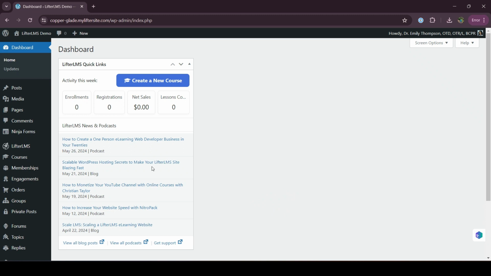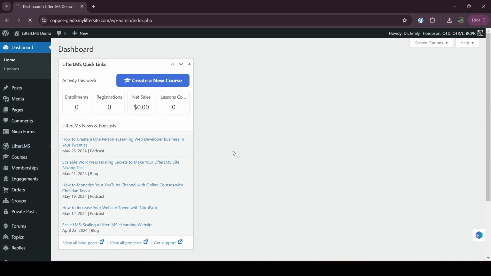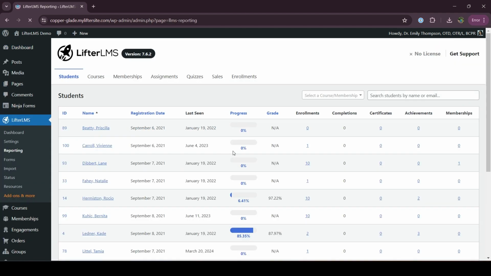So, if you visit your dashboard, then LifterLMS and reporting, here is our LifterLMS reporting dashboard. Basically from here, we can see all our details: our course details, student details, quiz details, all of the details for our LMS site from this dashboard.